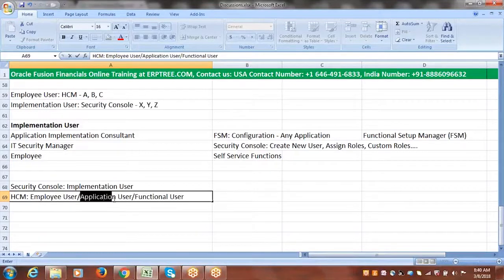We will be accessing the application, so that user is an application user, and we will be working on specific functions, so that user is a functional user. Definitely those application users are functional users, from the organization's point of view, employees only. So now we have two users, implementation user and employee user. Implementation user we normally create from security console, and employee user we create from HCM.